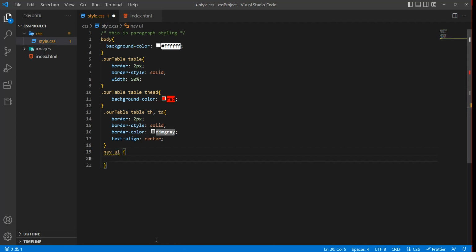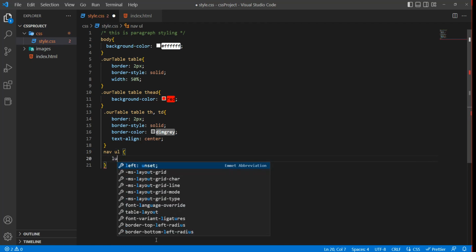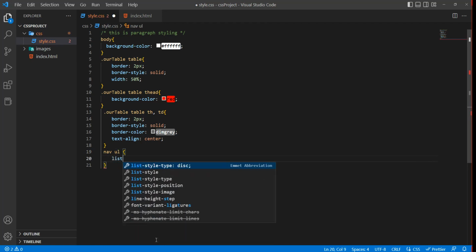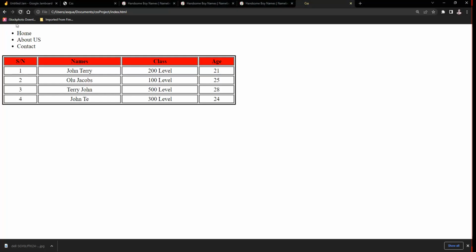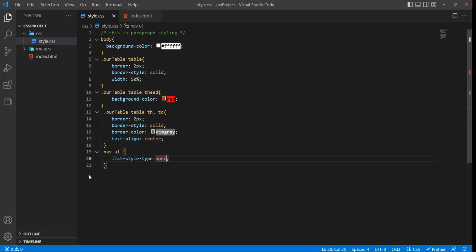So I can come here and say, okay, for this our UL, it's a list. We have what we call list-style-type. So we don't want any list-style-type because we just want everything to be blank. Now if I come in here, you see that no list type again. So we are trying to make a nav bar.